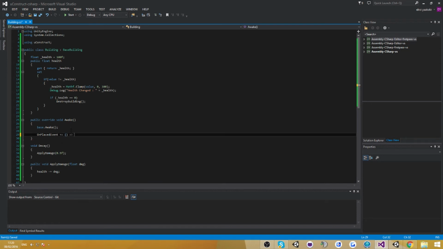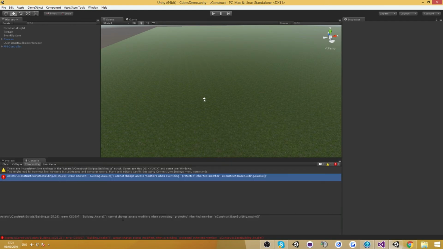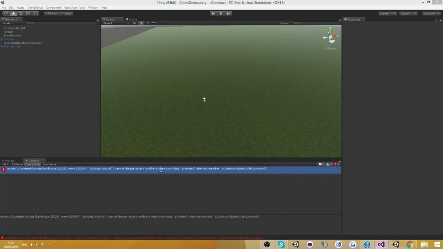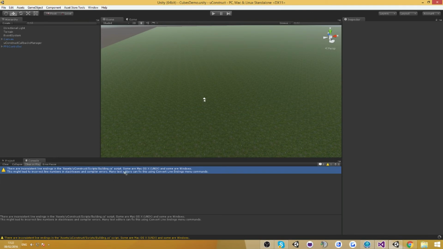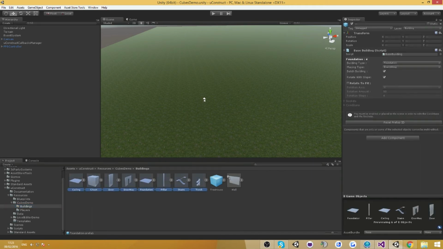So call in here invoke repeating. Our method is decay, 0 delay, and repeat every, for example, 1 second, right? So yeah, we created the basics in here. So to fix this issue, all I want to do is just change public to protected, because the actual base awake is protected. And yeah, so what we need to do now is just go over to our buildings and change the script to building instead of base building.